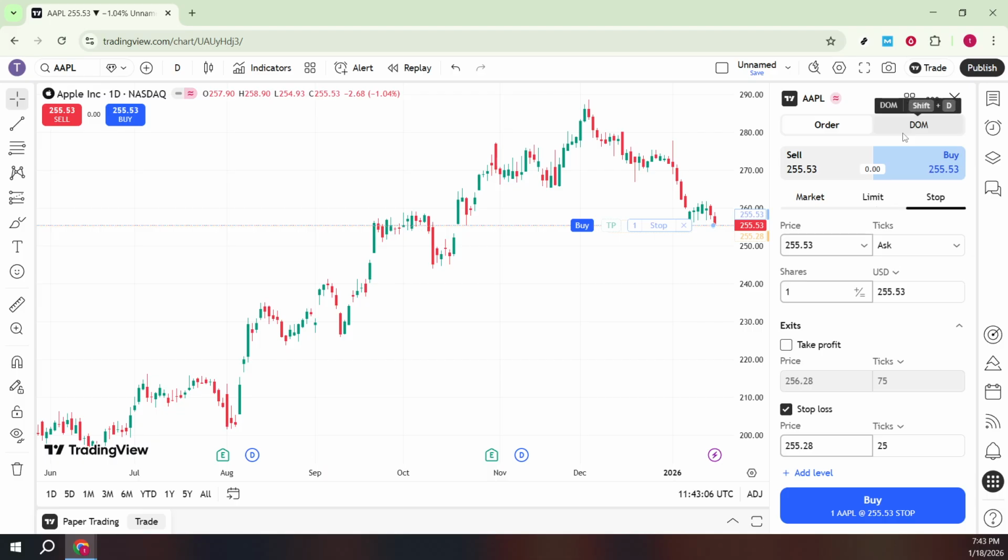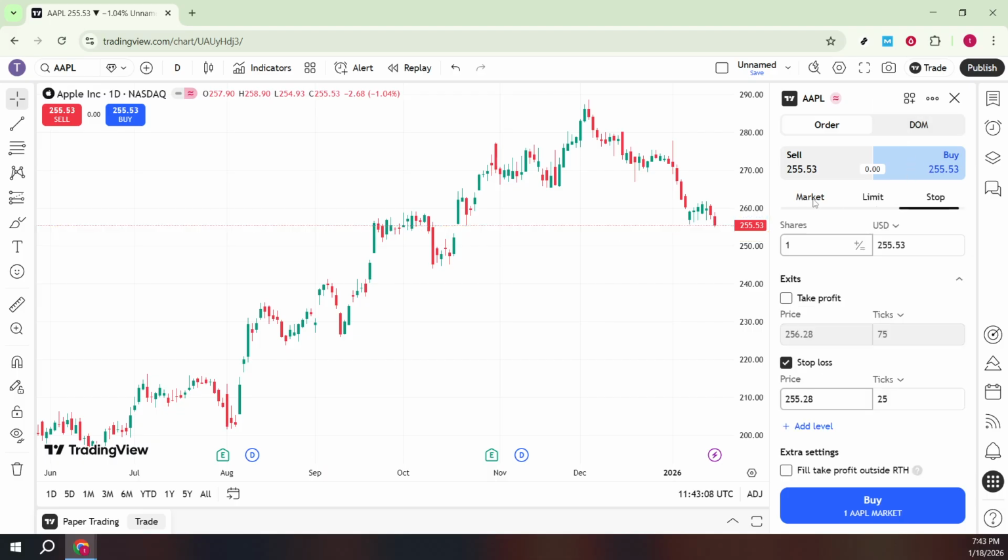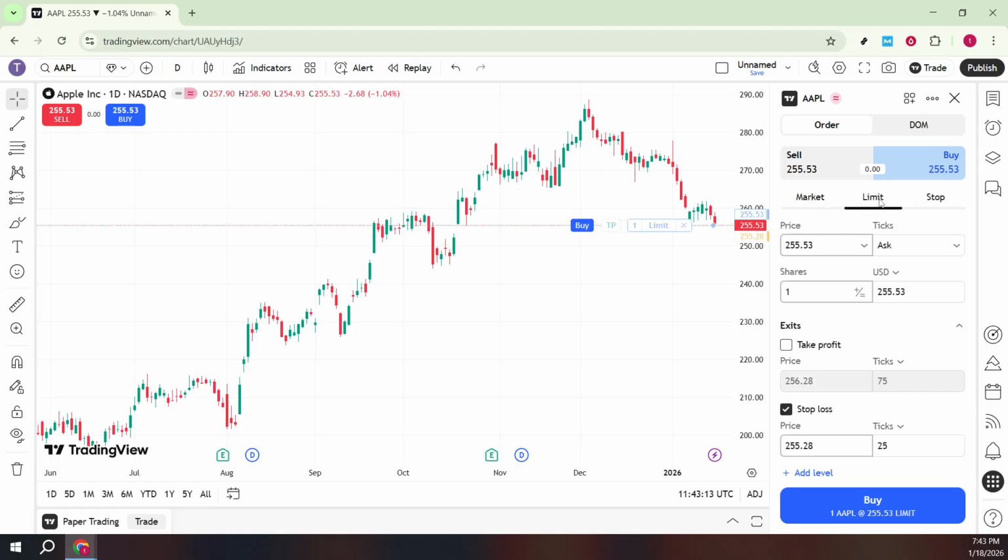On the order ticket, look for the order type selector. Here you'll see options for market, limit, and stop. Market places your order immediately at the best available price. Limit lets you specify the exact price you want to be filled at, which is useful if you're waiting for a pullback or a better entry. Stop is an order that triggers only after price crosses a level you define, useful for breakout entries.